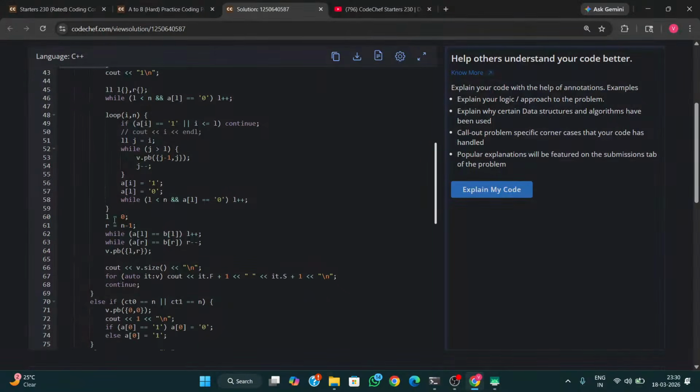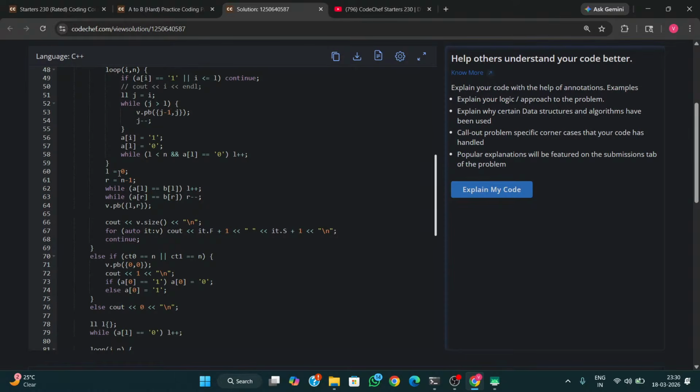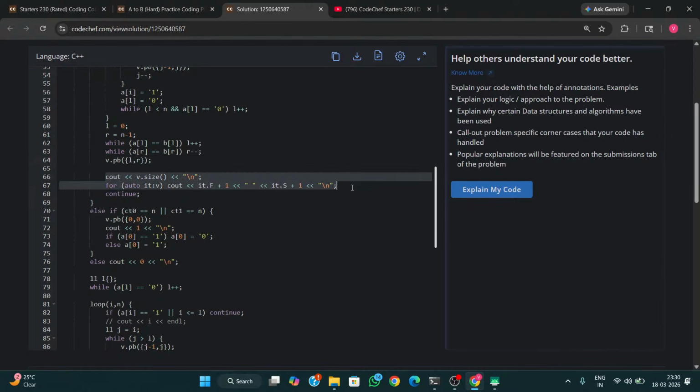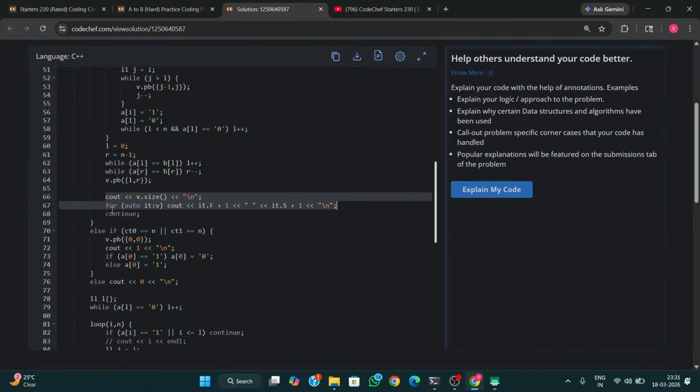So that's what we are doing. That's how I have implemented it. I have found an L and R, that is where the array A and B are distinct, and performed an operation at LR. And after that, output all of the operations. That's what this case is, right?